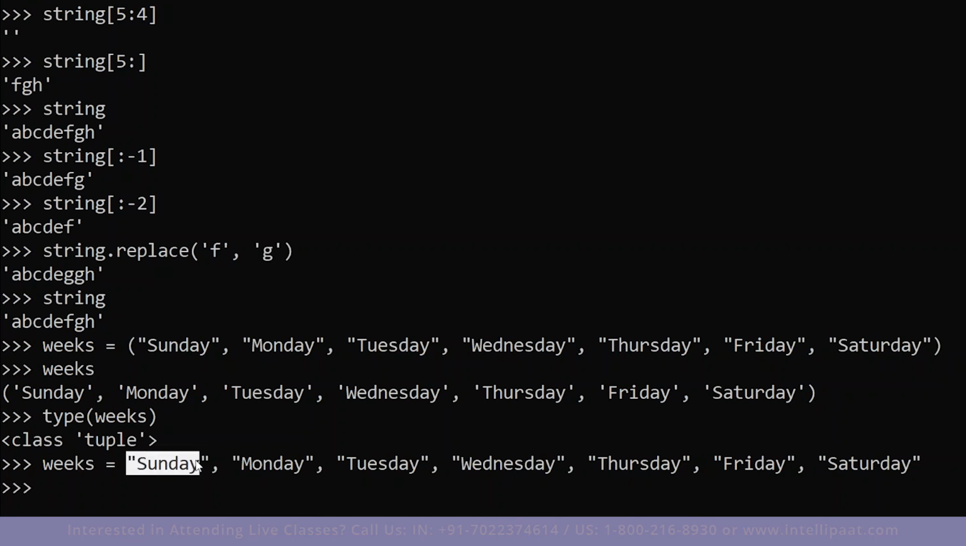It takes a look at Sunday. It says, okay, one string, and this comma. That means other values are also going to be assigned, and this is a tuple. Even if I had not put the parentheses before and after, opening parentheses and closing parentheses to enclose this, it would work just fine.